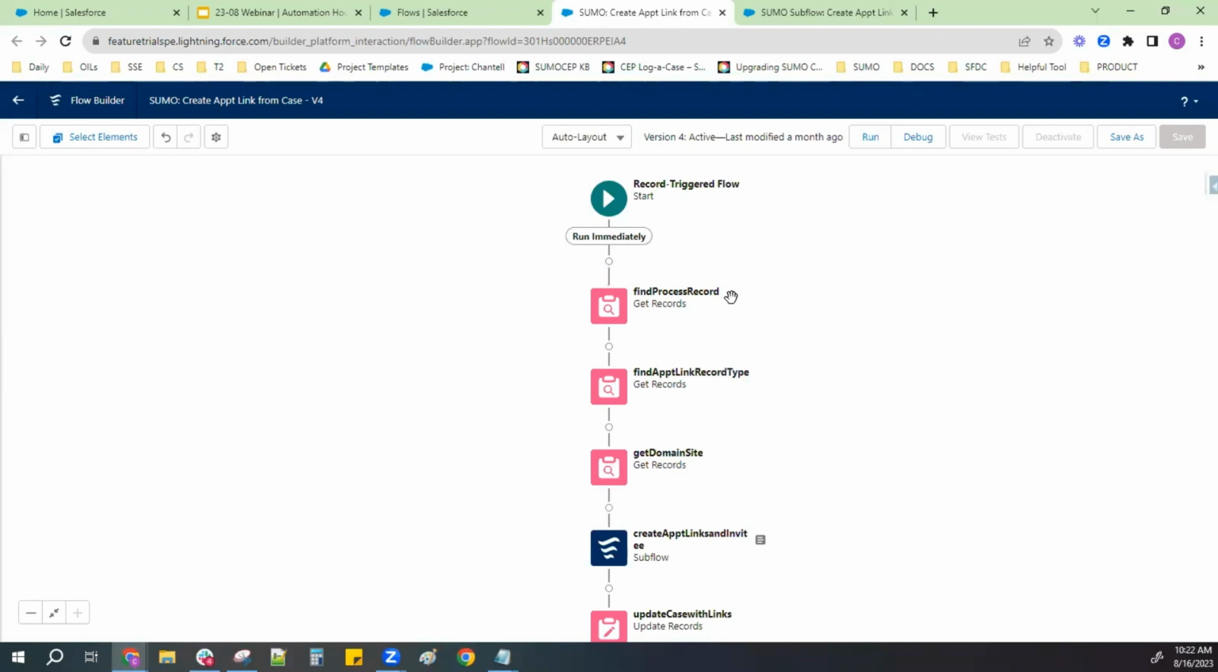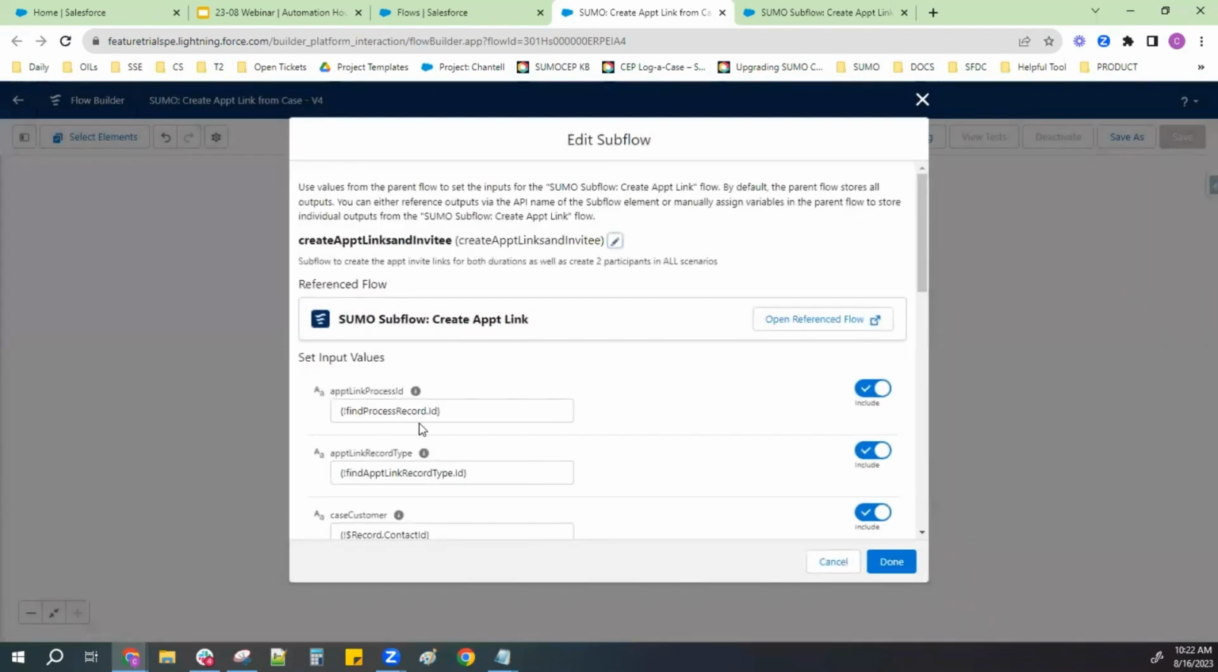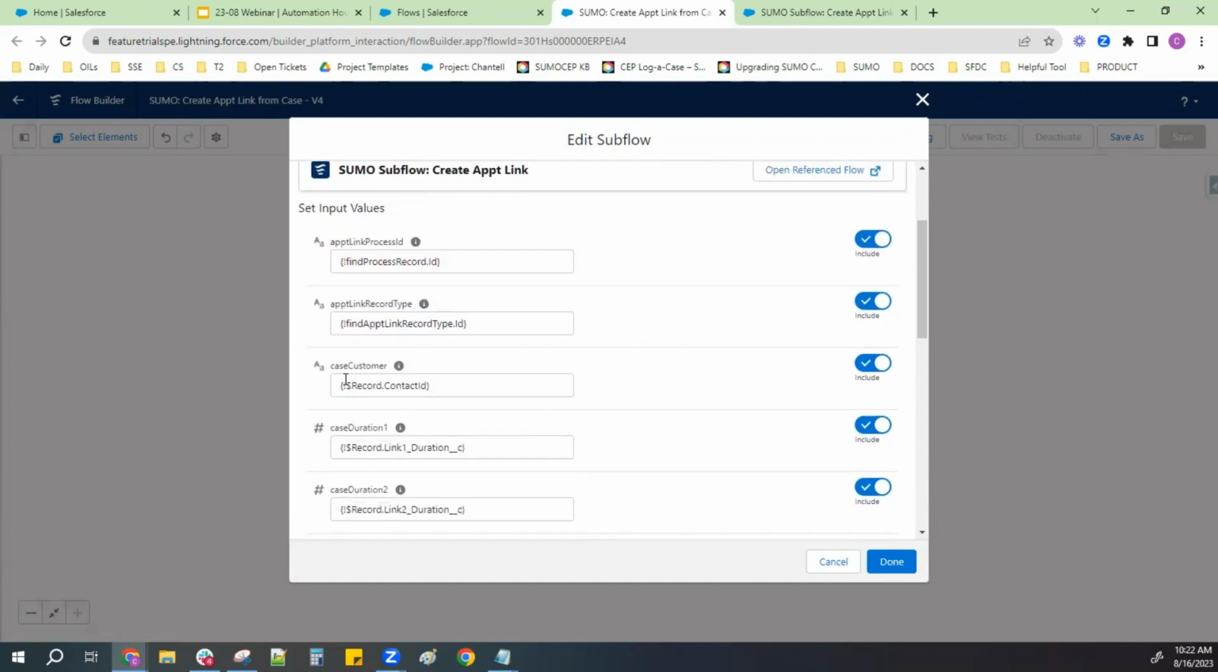So I went to this naming convention because it's where I found it. That's a record I'm looking for. And from the record I found, now I want the ID. And that's what this is doing. Same thing applies for the record type ID. I went and found that component or element and said, I want the ID from the record I found here.